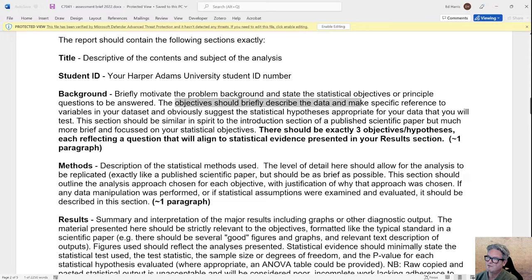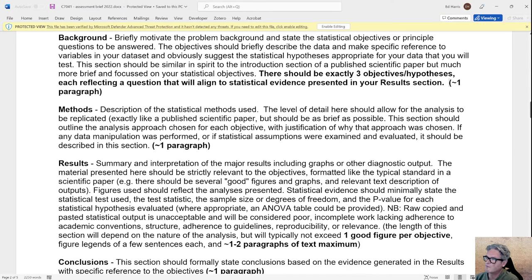Your objectives stated plainly here should briefly describe the data, your data, and we should have an emphasis on being brief. Focus on your statistical objectives. That's not to say that it needs to be dry. You can have fun with it as well. Now, like I said, exactly three objectives reflecting a question that will align to statistical evidence in your results. You want to shoot for about a paragraph here. Less is more.